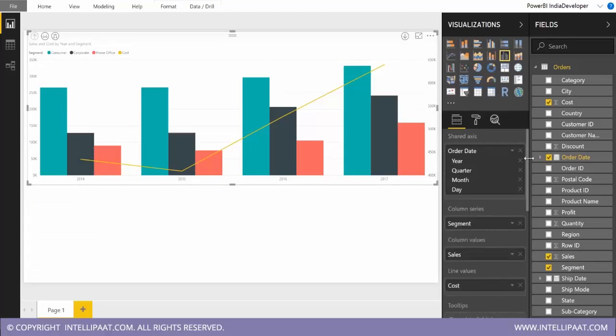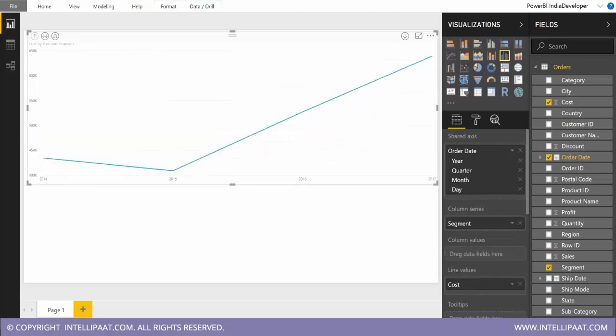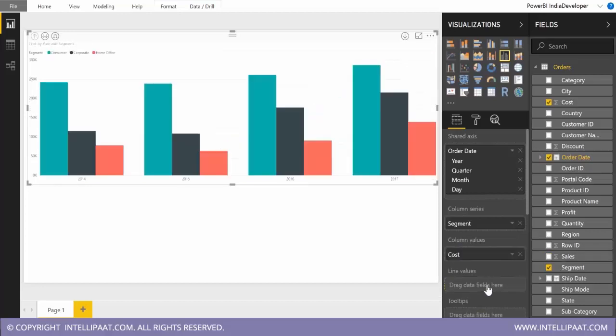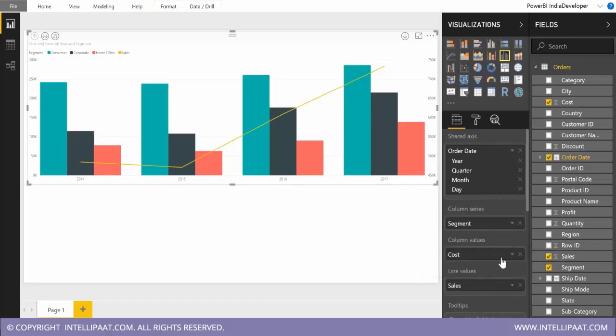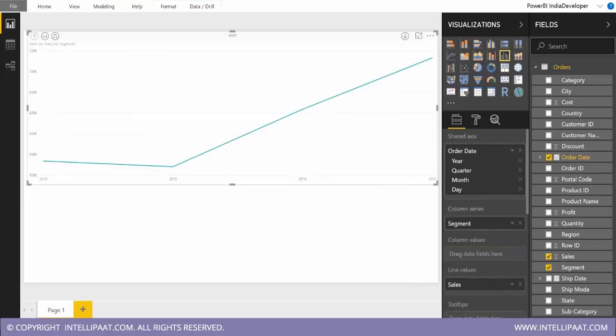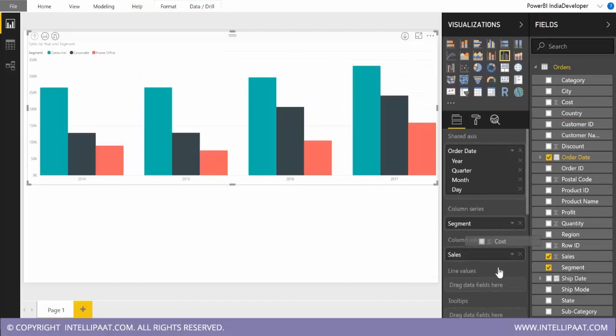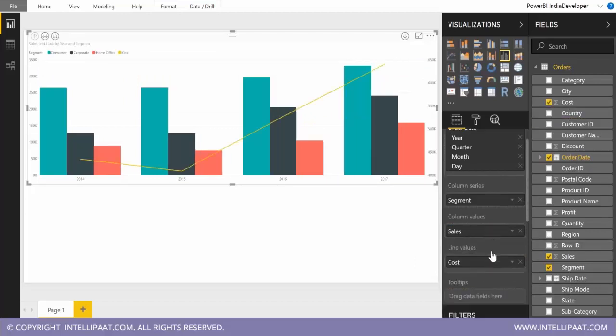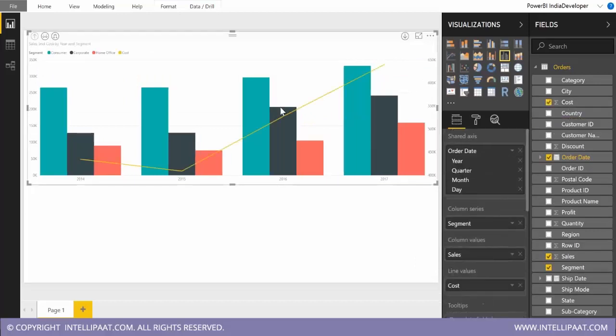Okay. So if you want to have a series breakdown based on cost, you can just swap your cost to column values and your sales to line values. You can just go ahead and take your cost here, whereas you can put your sales here if you want to do that kind of a comparison. Okay. And tooltips will work the exact same way, and hierarchy options and other things will work the exact same way.